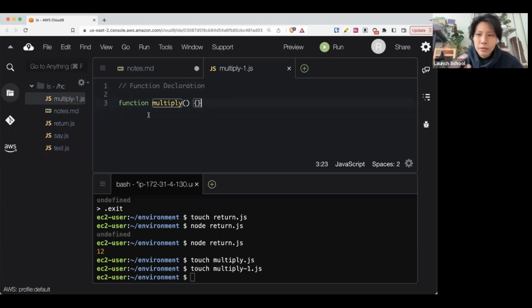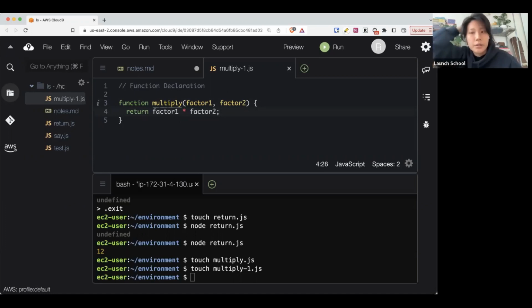So we have kind of like 3 sections. We have the name of our function, we have a place where there's going to be parameters, and we have the function body. So for this, I'm going to have 2 parameters, factor1 and factor2. And then in the function body, I'm simply going to return the mathematical operation of factor1 and factor2 multiplied together. And we do that using the asterisk operator, that one there.